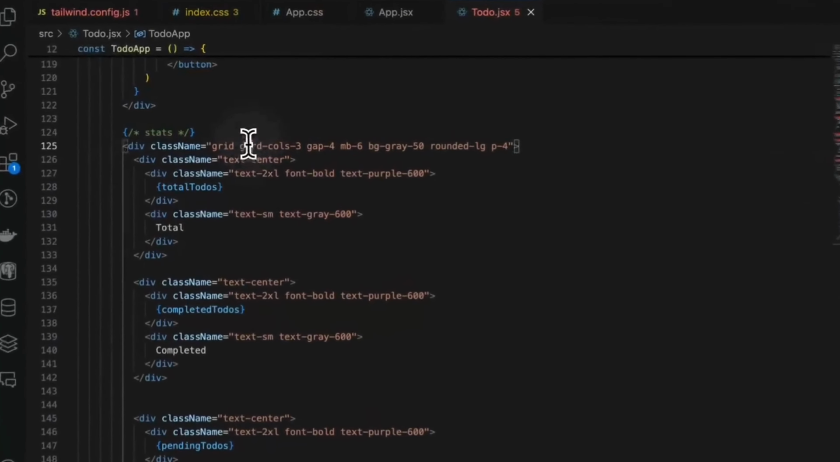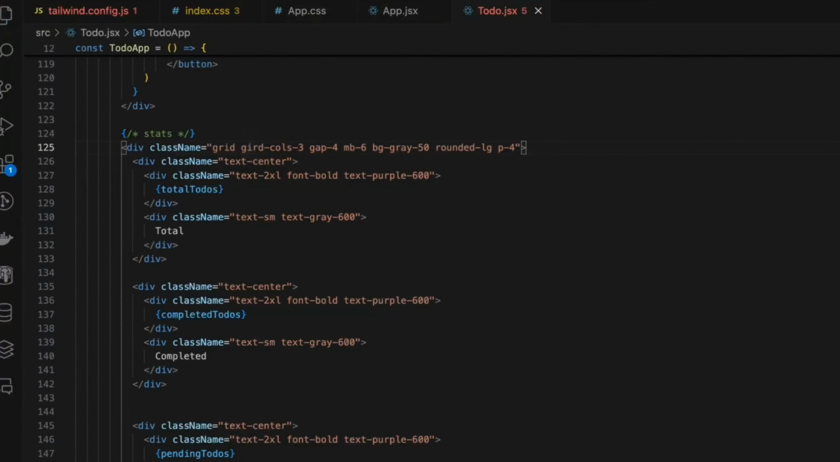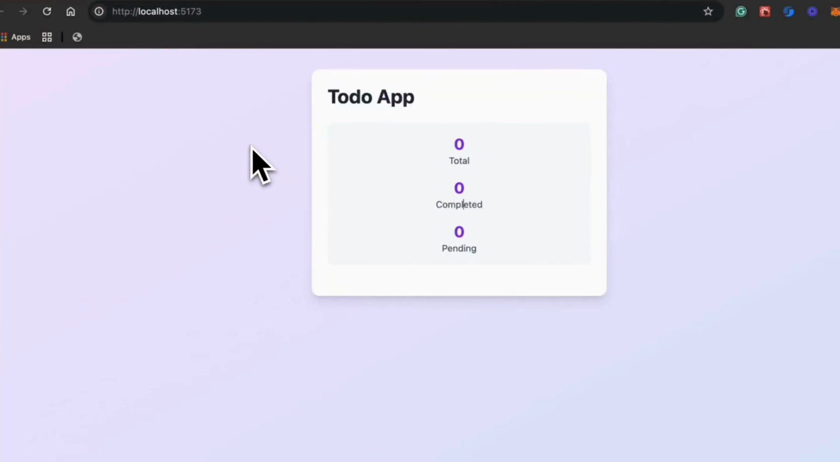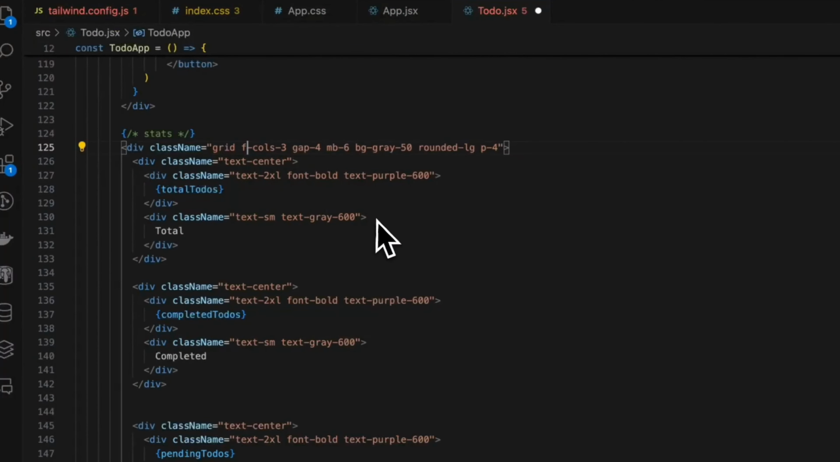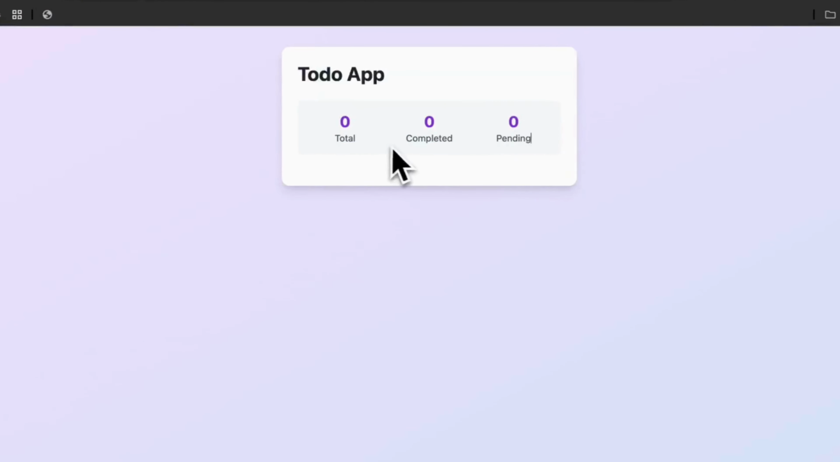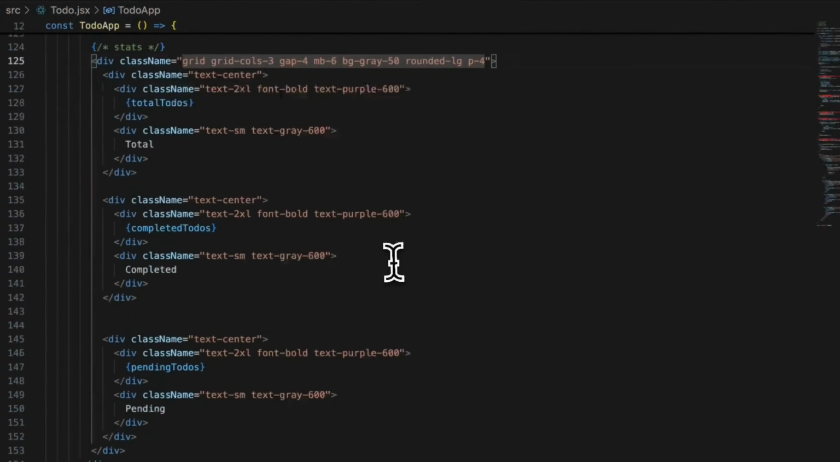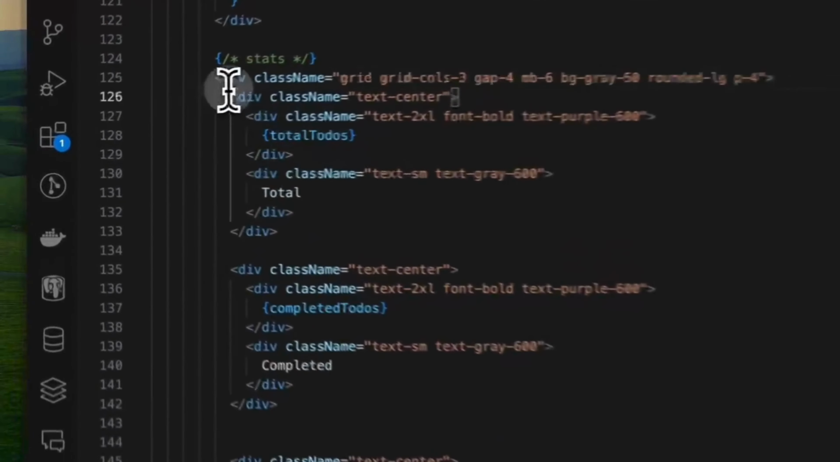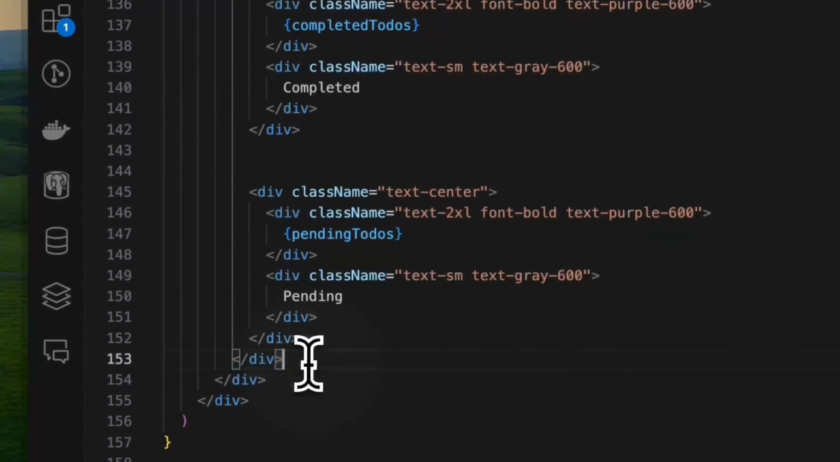Okay, so the mistake here is that a typo is here. Okay, let's save this. I typed it out wrong. Okay, so great. Right. So these are all our stats. These will change as we add to-dos. Okay. Now, after we have completed our stats, let's close this.